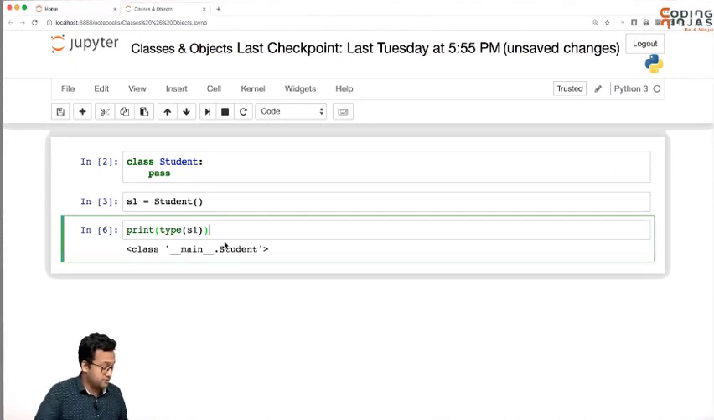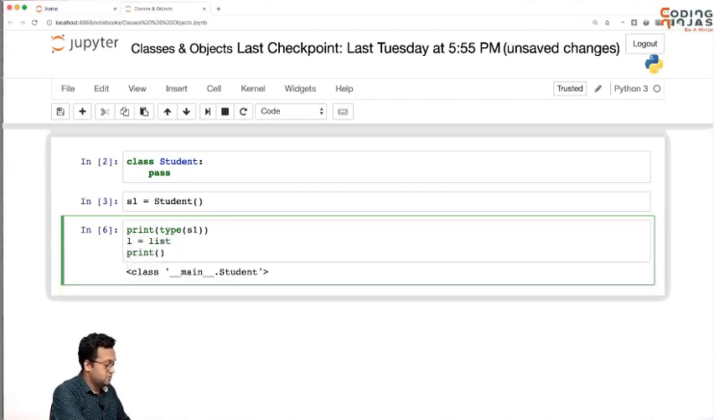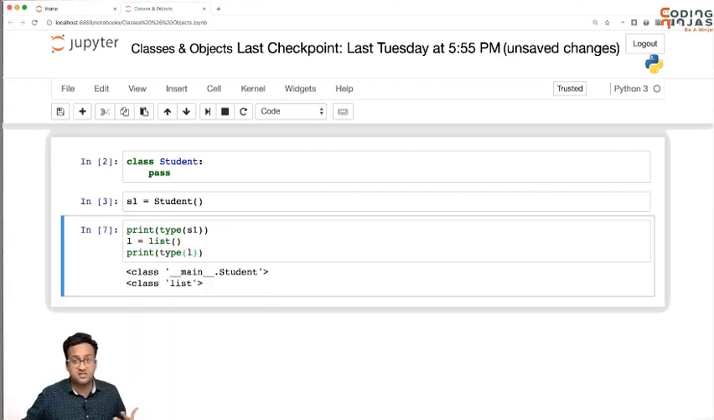Similarly, if I create a new list and print type of L, it's telling me that it's class list. So list was the class; here it's the Student class. It's just telling us that this is something we have created. Don't worry about that. The point is that when we created a list, it was an object of the list class. We were already using lists, but now we are learning how we can create our own classes and create objects of such classes.